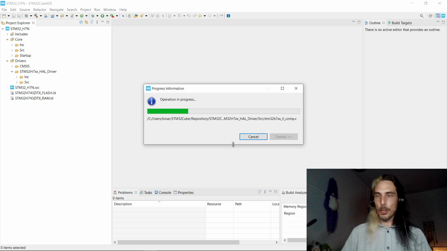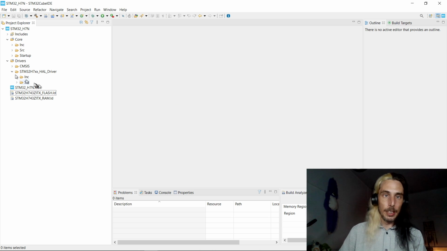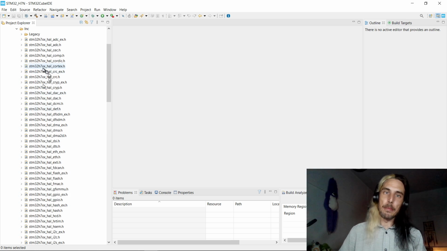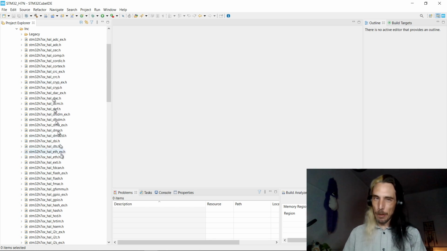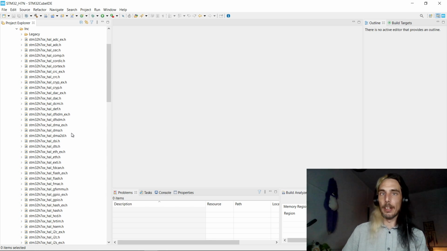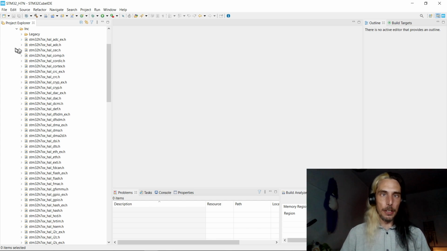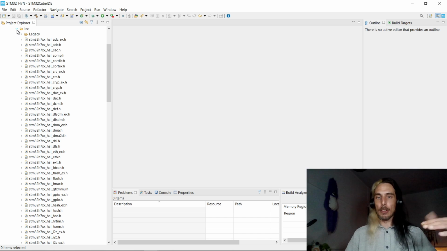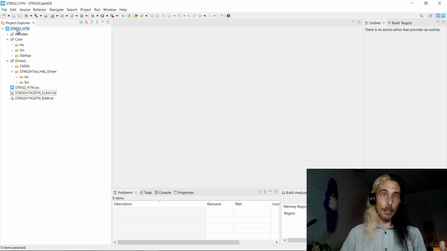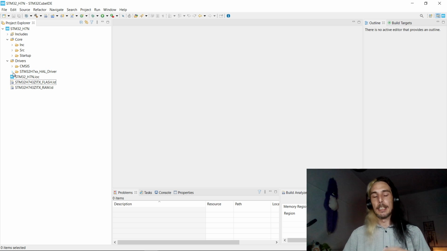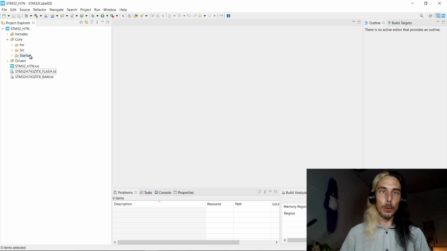Now the reason we do that is because by default only some of the files will be copied over when CubeIDE actually creates the project. So in order to make sure that we've got the drivers for all of the peripherals for the HAL ready to go, we copy the whole lot across, and that way even if we don't use all of the peripherals, they are there if we choose to use them for a project down the road. It just makes life a bit easier moving forward.